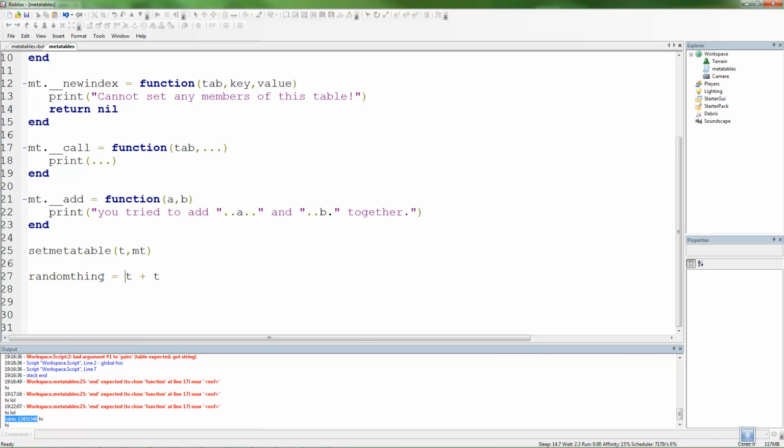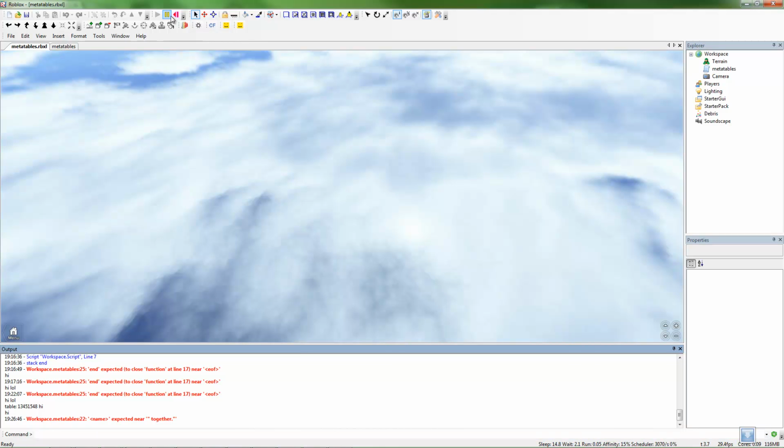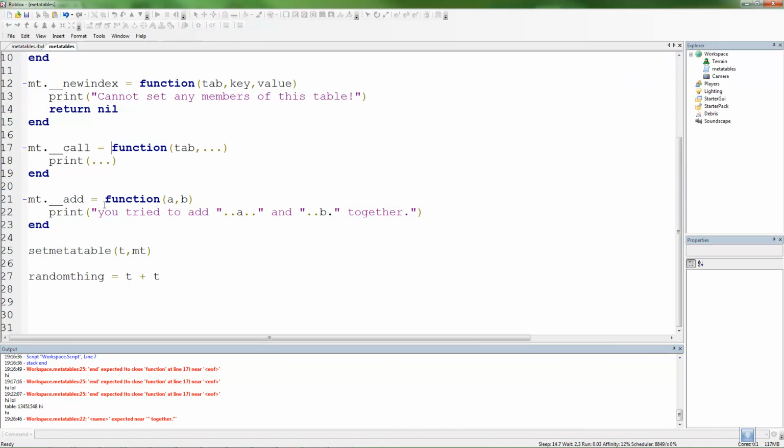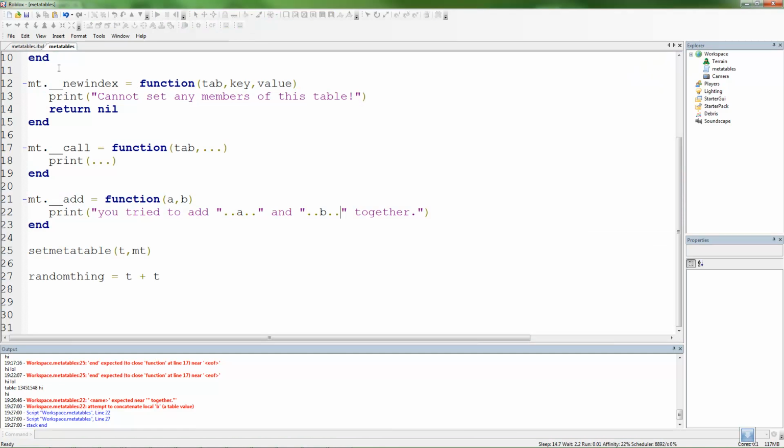So obviously we can't normally add tables together, but with meta methods you can. I can also do something wrong, like I've just done. Name expected near together. Attempt to concatenate B, a table value. This is what I was talking about. I'm trying to add together two tables. Now this function runs, except I'm trying to print a table, which obviously I can't do.